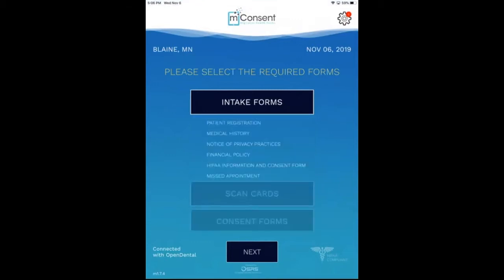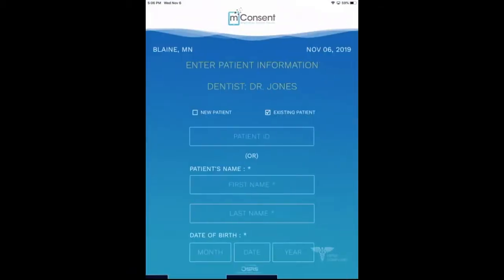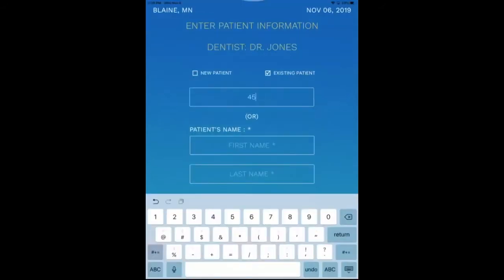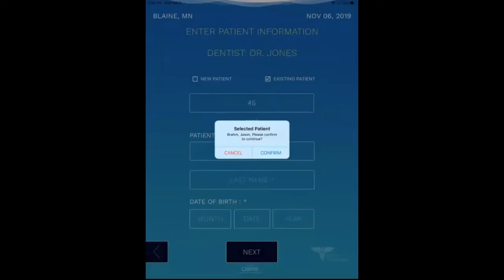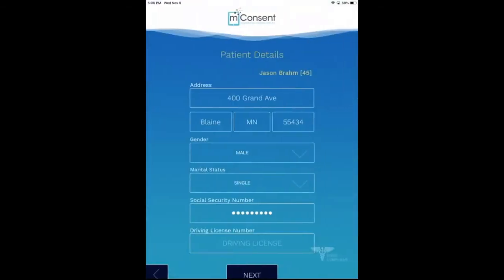I'm going to go ahead and select our patient registration and medical history form here. Now we need to select our patient, and an easy way to go about this is just by plugging in their assigned patient ID from OpenDental. mConsent is just going to ask you to confirm the patient's name if you do use their chart ID. From here, we can hand the device over to the patient to review and update their information.